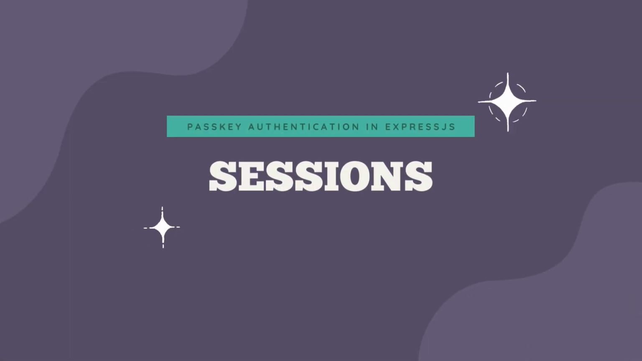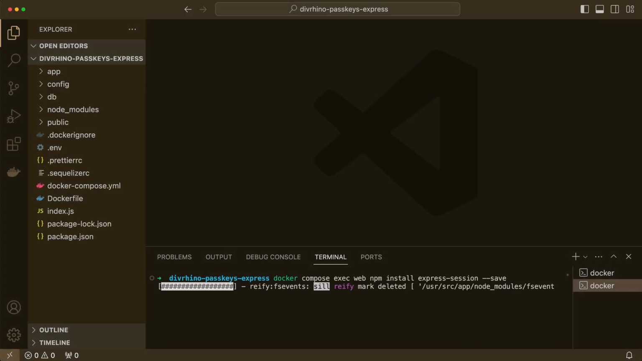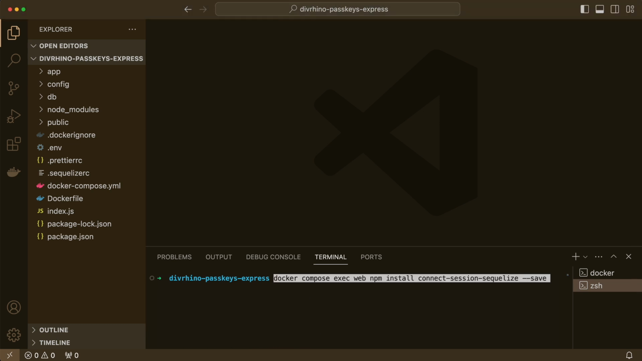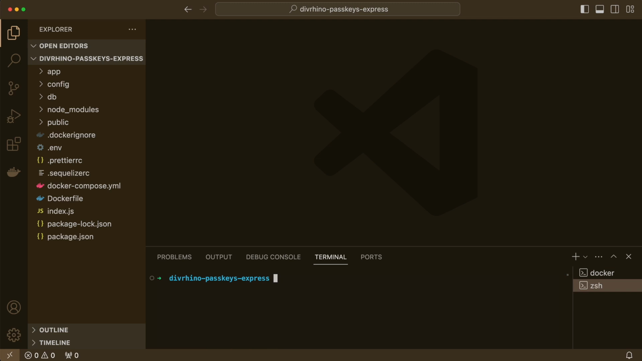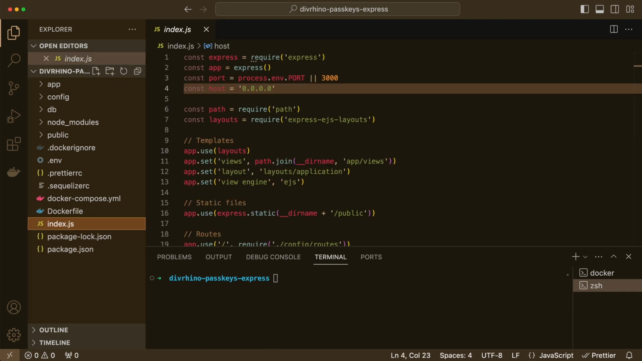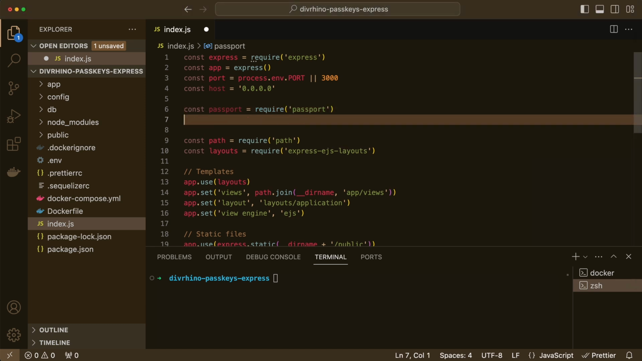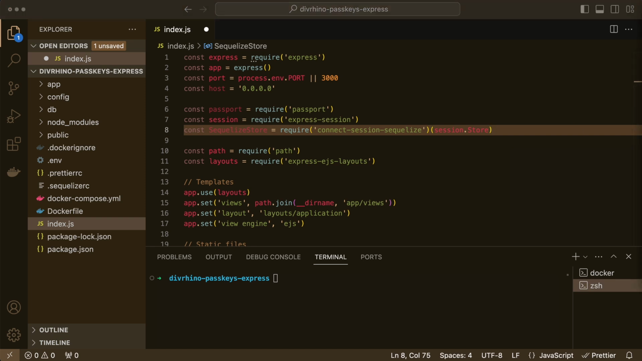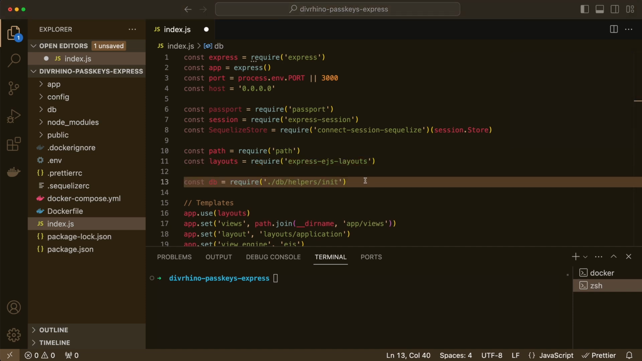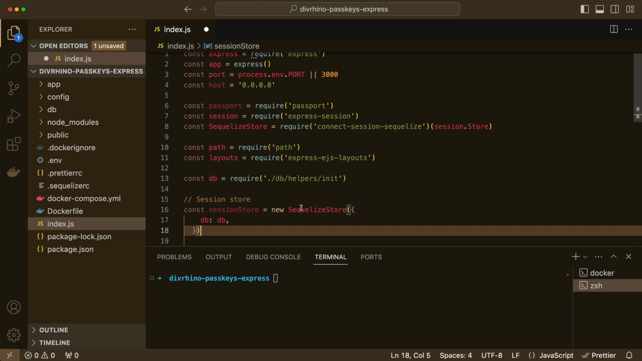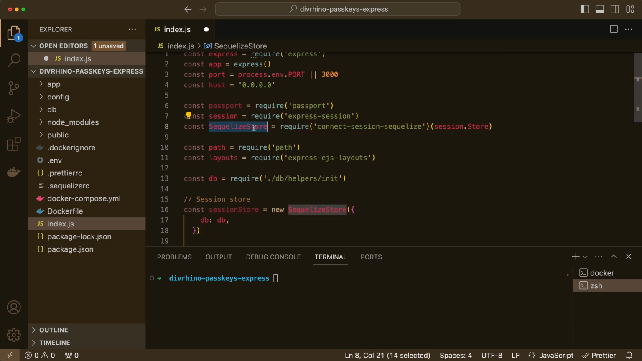The WebAuthn API requires session support, so let's set that up. We can kick things off by installing the express-session package. We can also install the connect-session-sequelize package so we can use Sequelize to store session data to our database. Now we can head into the index.js file and import the Passport package, the express-session package, and the connect-session-sequelize package. We should also import the DB helper since we will be storing session data in the database. Now we can create a new instance of a session store and configure it to use our existing database.